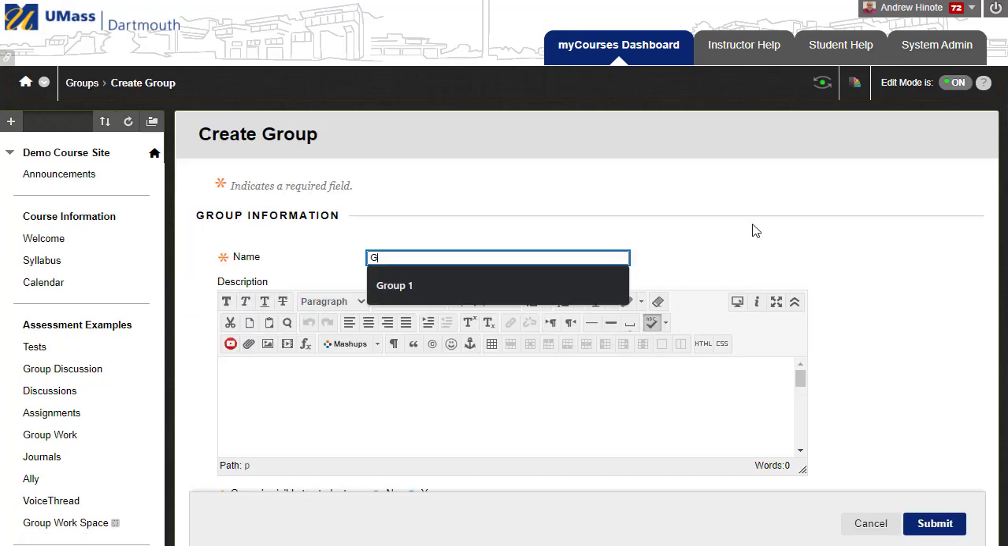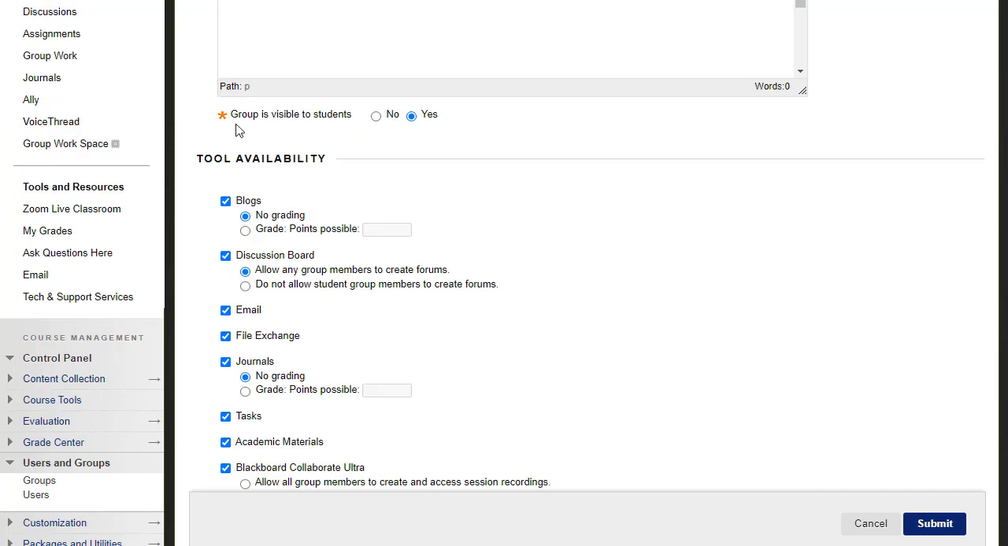First, give your group a name. You'll see an option to make your group visible to students, yes or no. The Groups tool allows you to create a space within your course site where students in a group can work with each other, communicate, and post files. If you choose No here, it turns off this space.